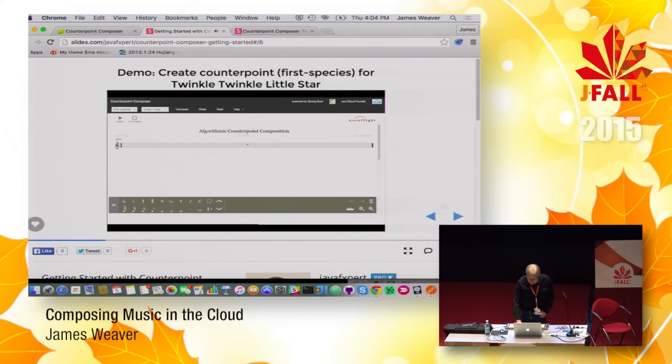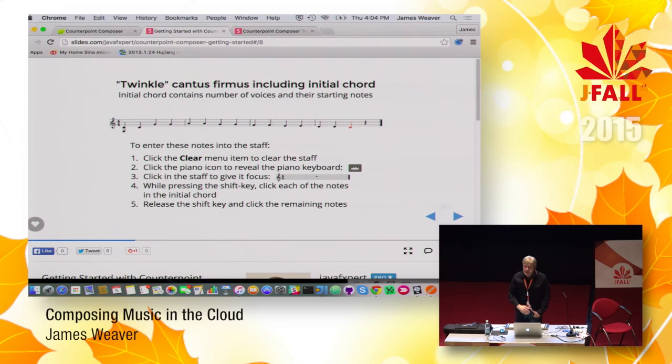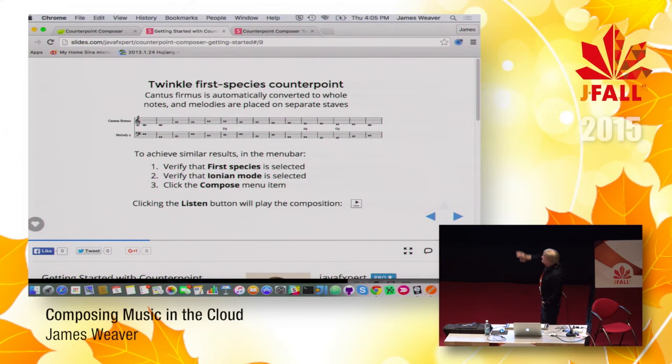First in counterpoint. So now let's review the steps from the demo. There is the Twinkle cantus firmus. There it is. There's the initial chord. It says click the clear menu, click the piano icon, click the staff, very important, to give it focus. Then for the initial chord, hold the shift key down and click the notes in the initial chord, then take the shift key up and enter the rest of the cantus firmus. Then hit the compose button, though I did it incorrectly. You first select first species, then Ionian mode, then compose, and then click the listen button. Those are the steps I put in my help here.